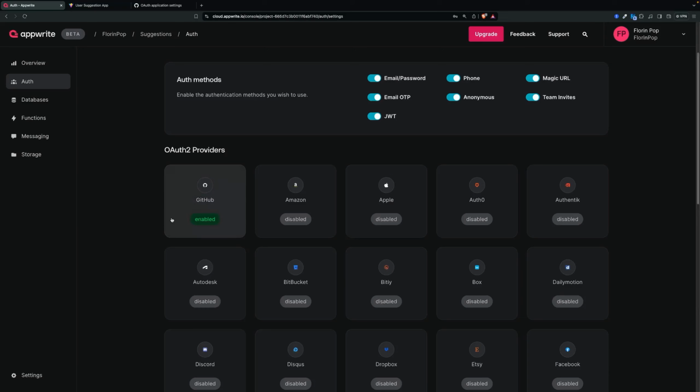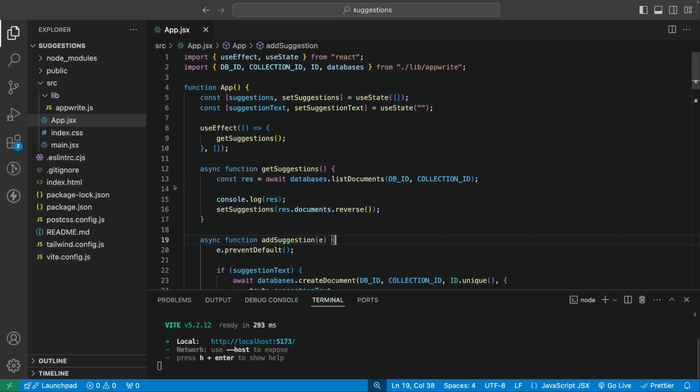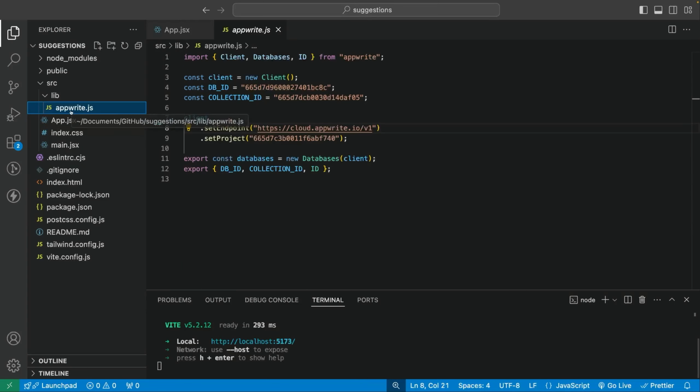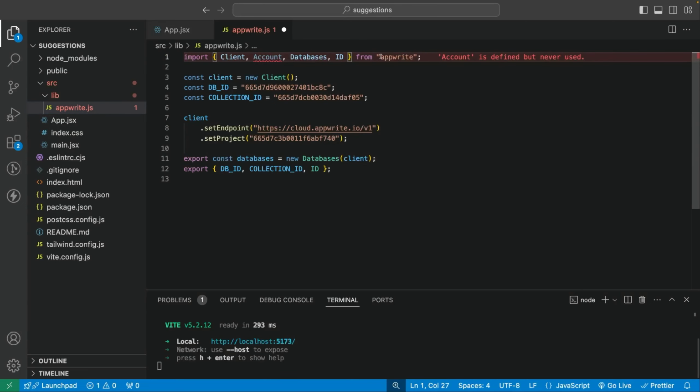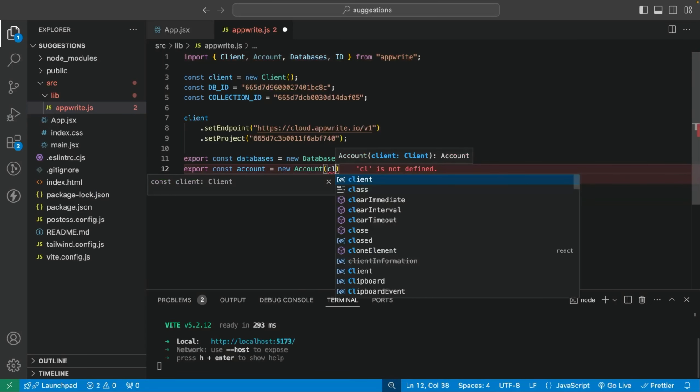And as you can see here, we have GitHub enabled, which is perfect. We now have everything connected and ready to go. All that's left to do is to write the code to make it happen. So now in VS Code, we're going to add something in our AppWrite library. Here, we want to import the account from AppWrite, and also we want to export const account, which will be a new account, and we pass in our client.